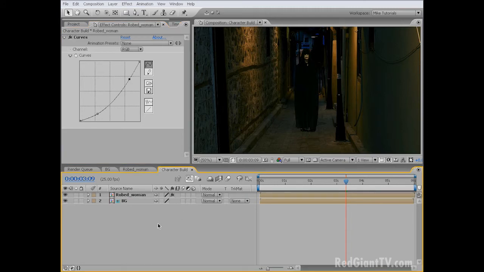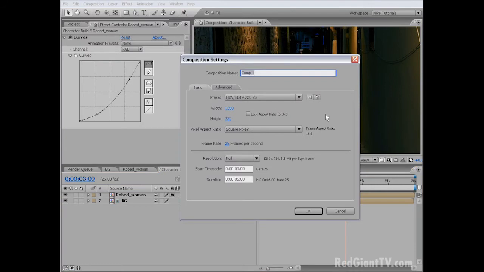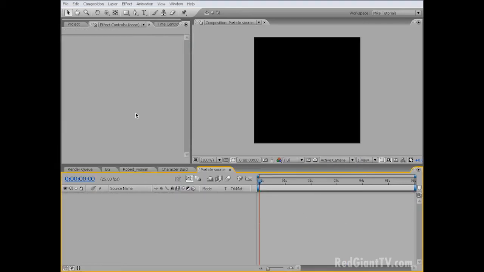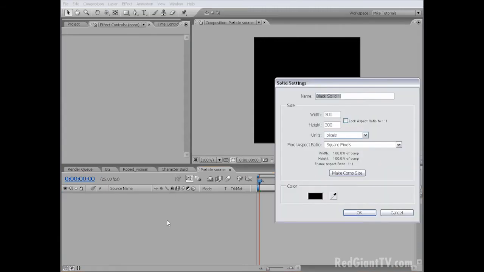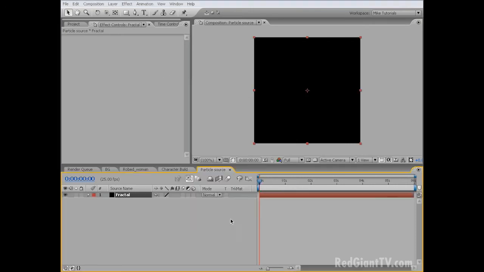Now it's time to start building our particle effect, but before we do that, we need to create a custom layer source for it. So from the menu, choose Composition, New Composition, and let's call this Particle Source. Let's change the width to 300 and the height to 300 as well. The rest of the settings you can leave the same. To this composition, let's add a new solid layer by choosing Layer, New, Solid, or hitting Ctrl Y. Let's name this layer Fractal. Make sure it's comp size, the color doesn't matter, and click OK.